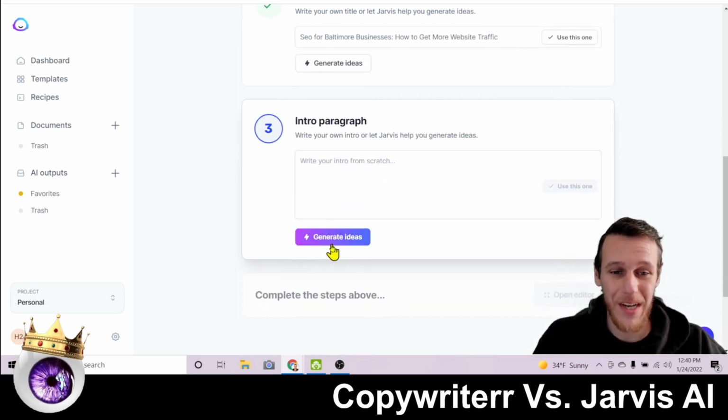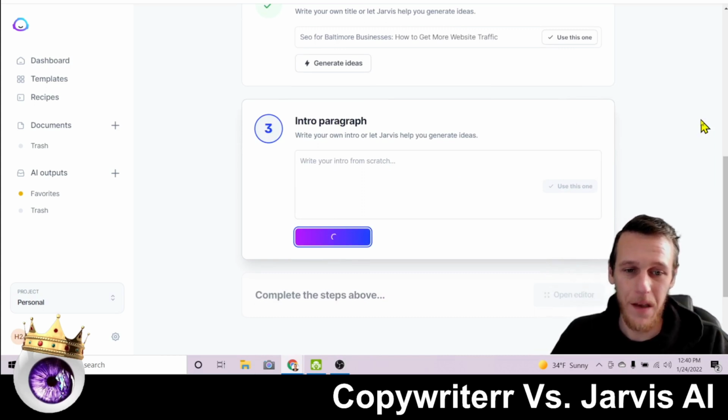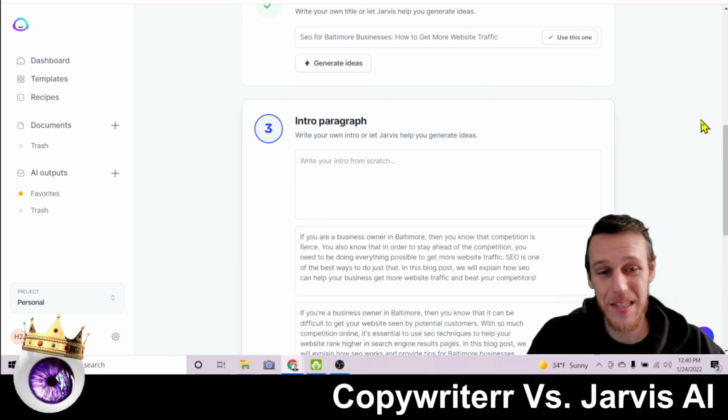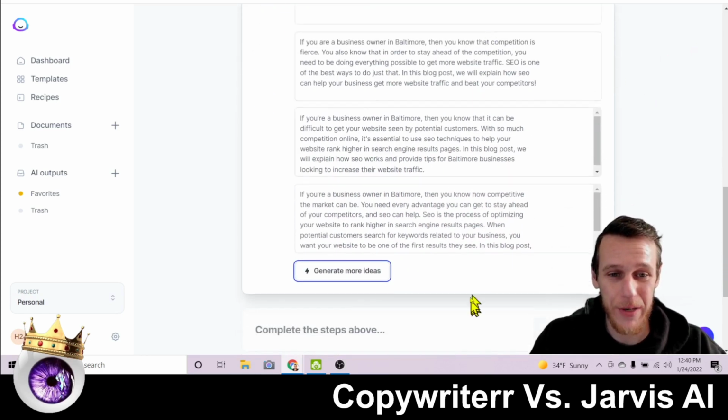We'll use that one. And again, for the intro paragraph, we can just generate ideas. So click that. It takes just a couple seconds here, and here you have three different examples.